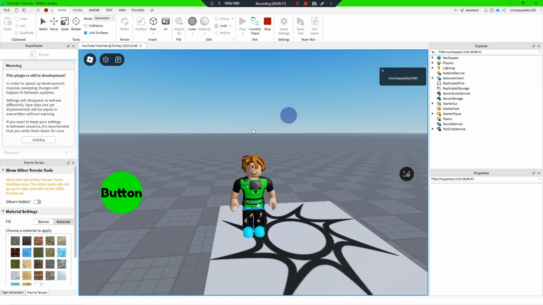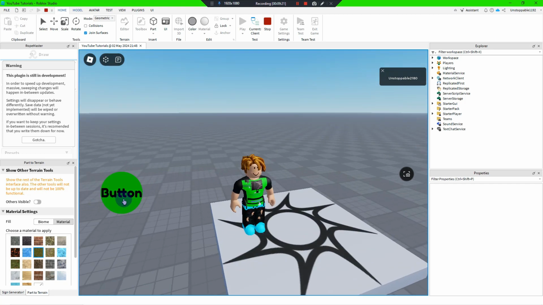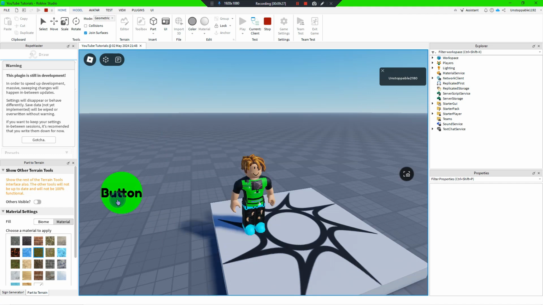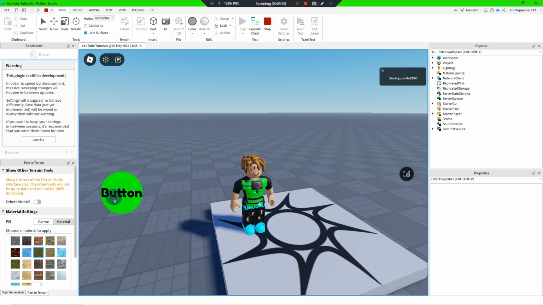So as you can see, we're in our base plate. For some reason I cannot move. I'm clicking this button, it opened it. I click that red button, it closes it. And when I click the green button constantly, it's becoming visible and invisible.